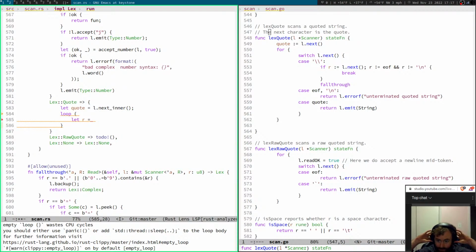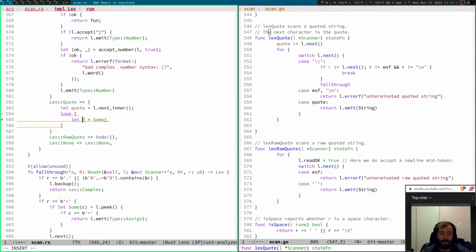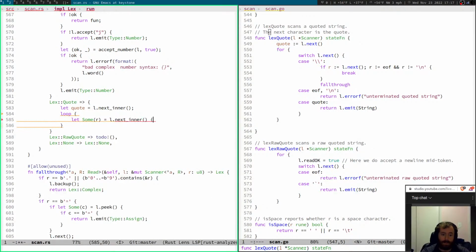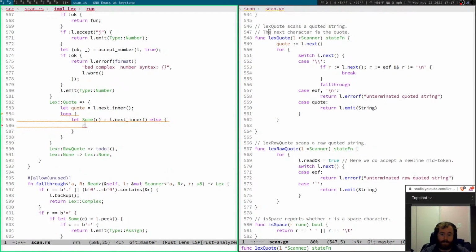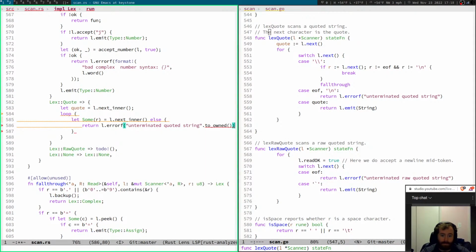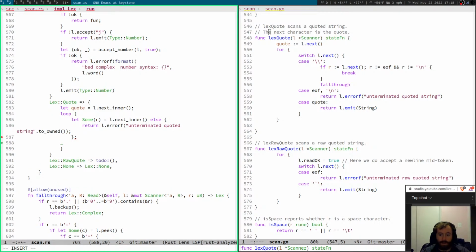So we'll do a let else here, because we're going to return. Let Some R be next rune, else return L.errorf unterminated quoted string. Great. But after that else, we have R bound. So now we can switch on R.